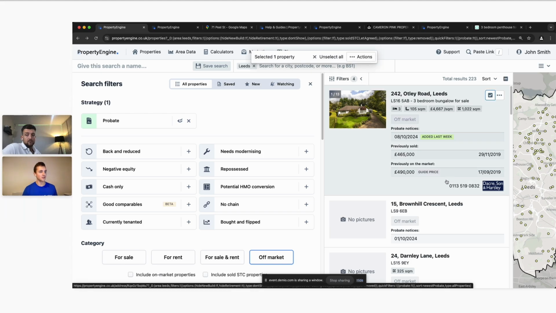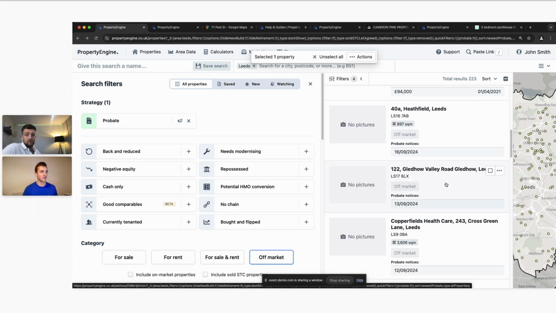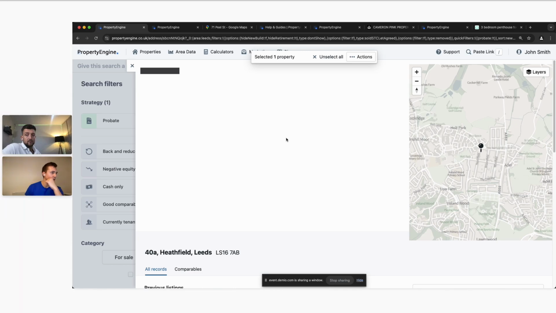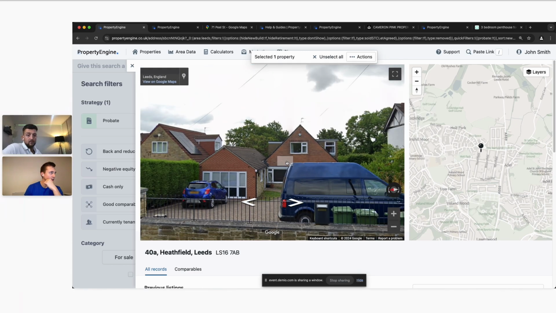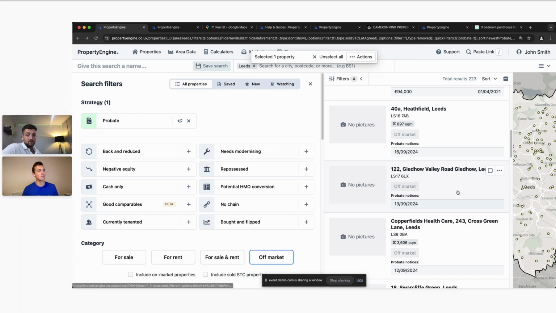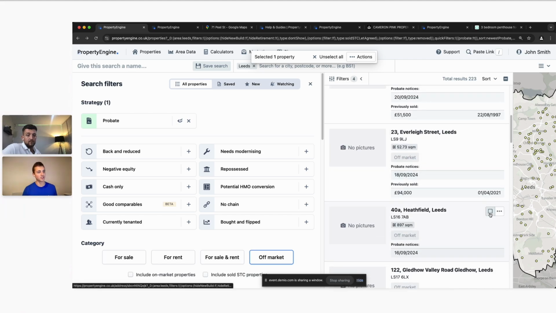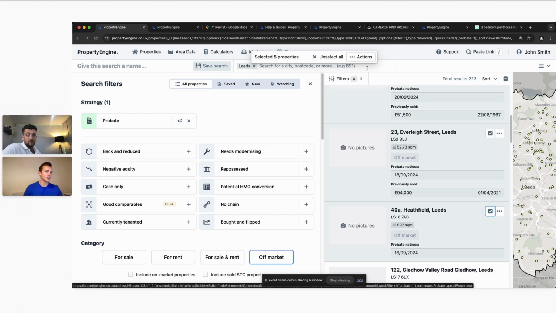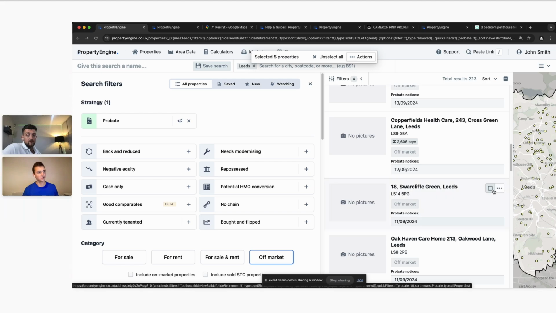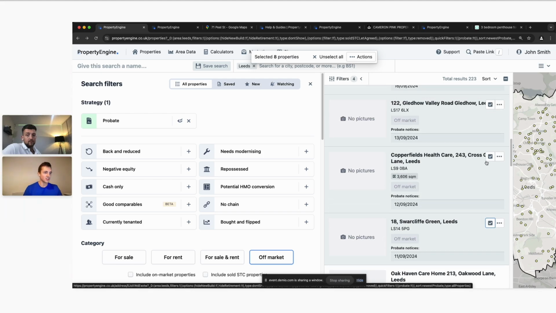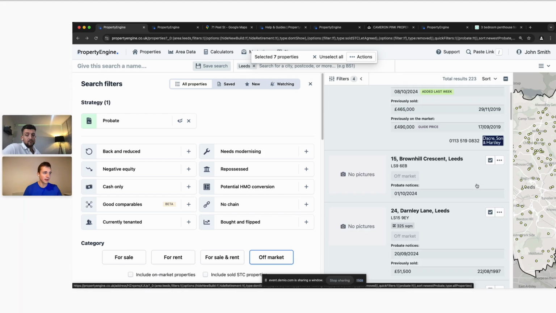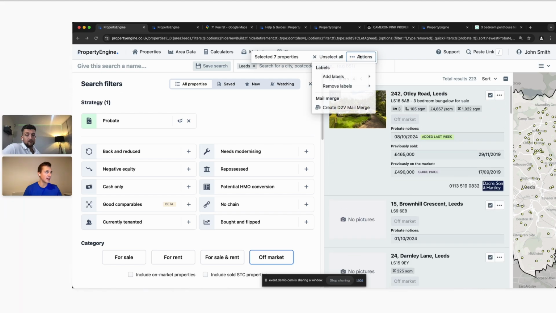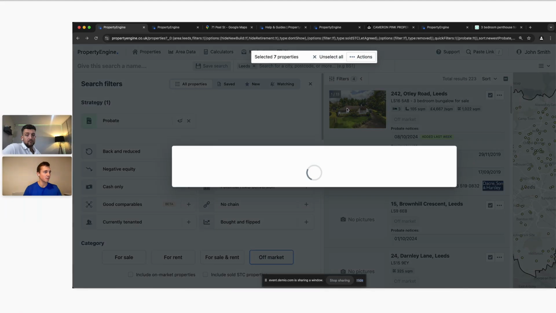But what you would do is look through these properties. If there aren't photos, we do pull in the street view as well, so you can just go straight into the street view and have a look. But just for the purpose of this example, I'm just going to select all of these, and I hold shift down to select all of those. I'm going to unselect this retirement home here, and now I can go up here to actions, and I can do create direct to vendor mail merge.